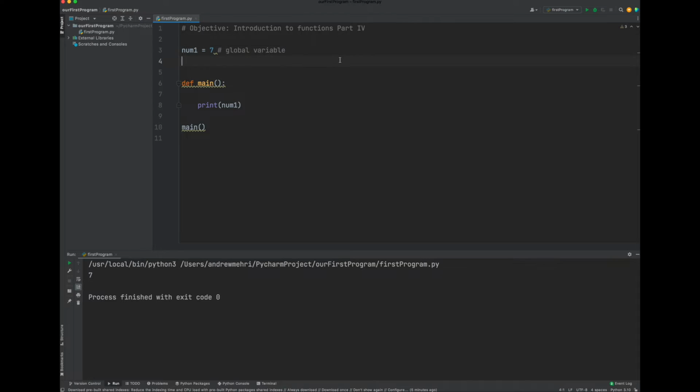So now let's say we have another function. Let's call this one def test1, right? It's simply just to see if we can see num1 from test1. So we're going to do this, print num1, okay? And we're going to call test1 from main, right?